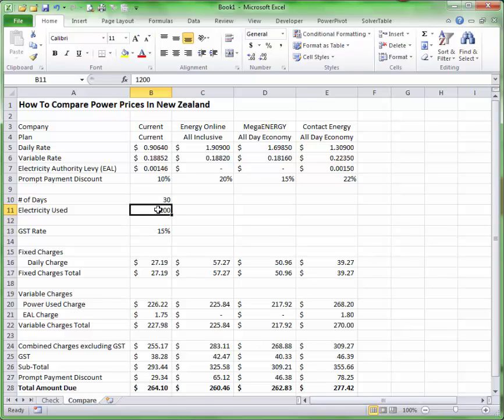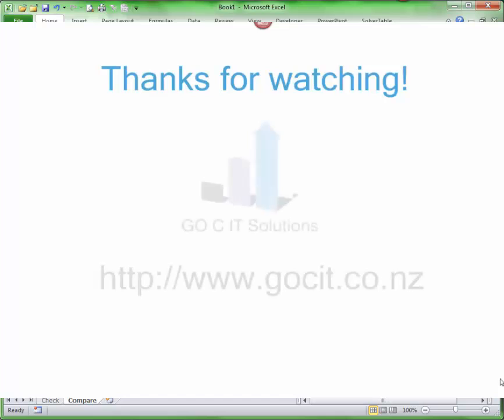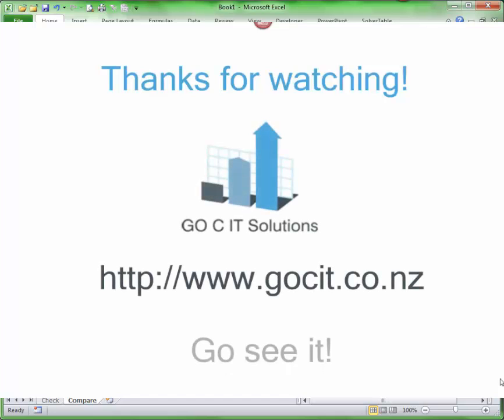On the other hand, if we had a light summer one, light might be say 500 kilowatt hours used, you'll see that our current plan is much cheaper than the other three. So that's how to compare prices in New Zealand using Excel.